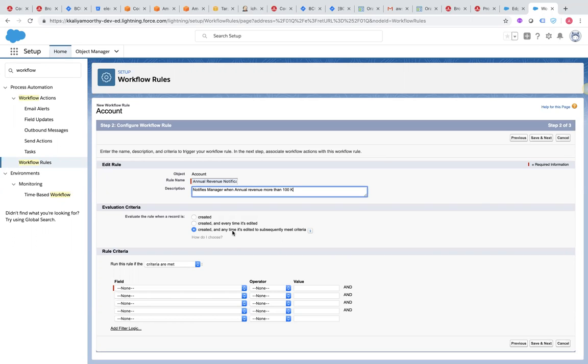Okay, I got it. Understood. But in this case, it doesn't really matter. There is no involvement of the criteria at all. Every time it is created and then edited, it will keep sending it. Does it make sense? Yes. Okay. So you can choose whatever you want.